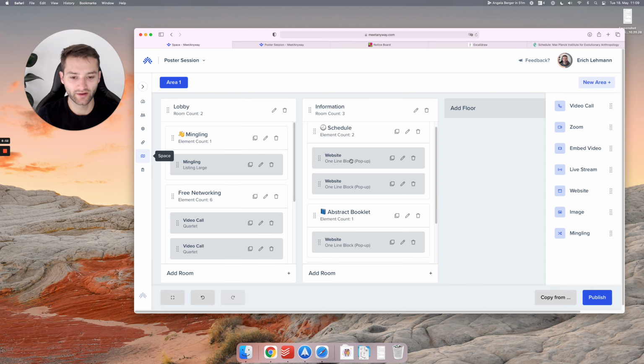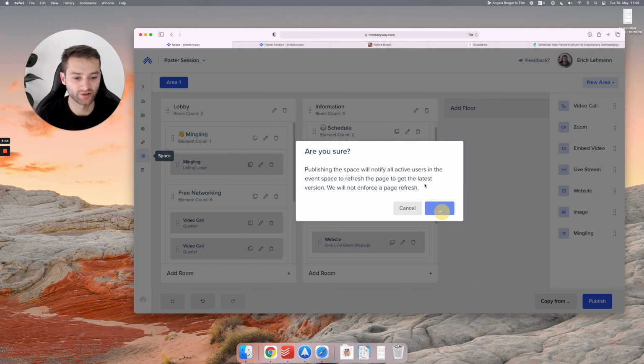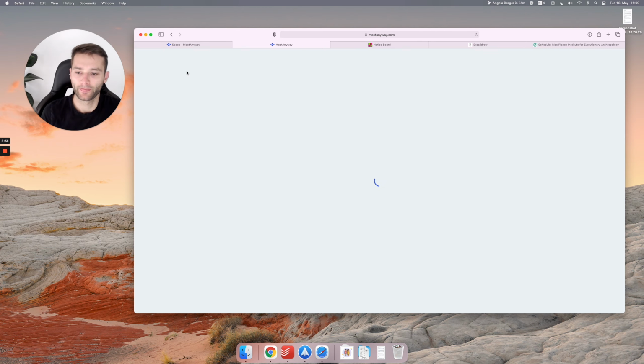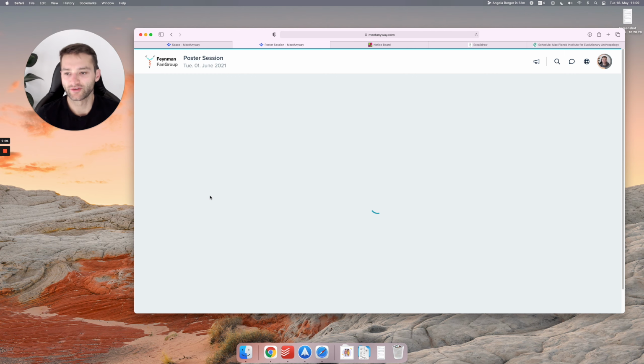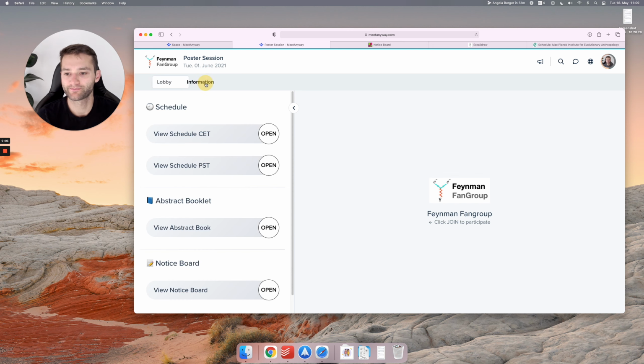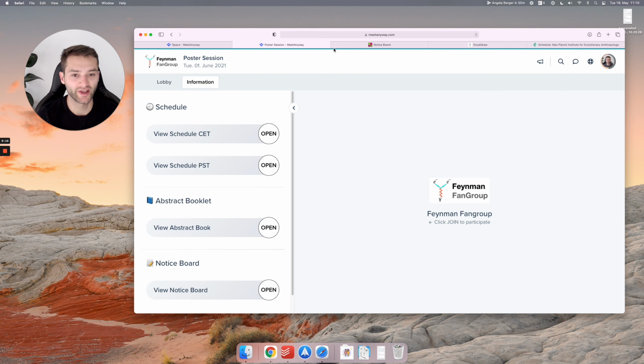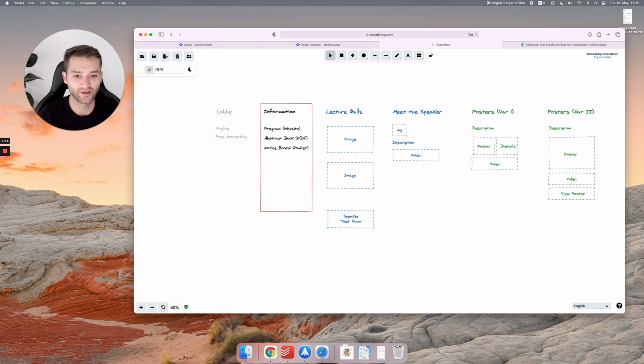All right, so I have now two elements. I hit publish, and I go to the poster session, and this is just a good way to show different schedules if you have different time zones. So you can view the schedule in CET or view the schedule in PST, and obviously you need different links behind these elements. Okay, great. So we have a lobby, we have information. What we are going to do next is the lecture halls.